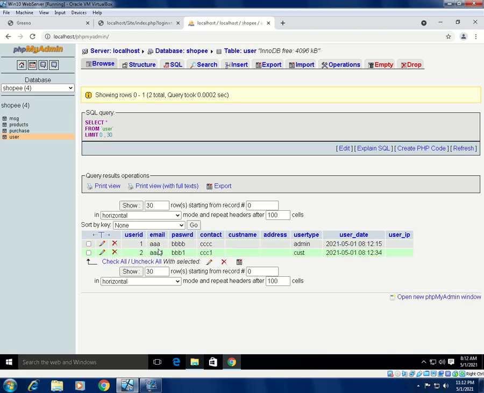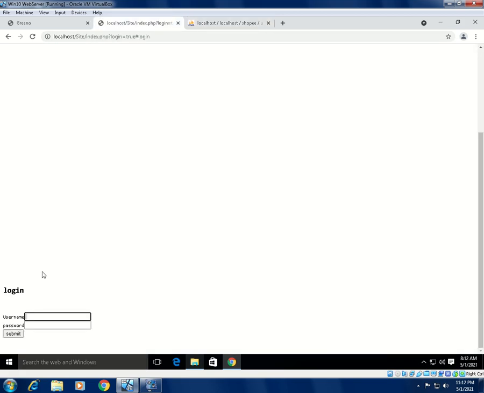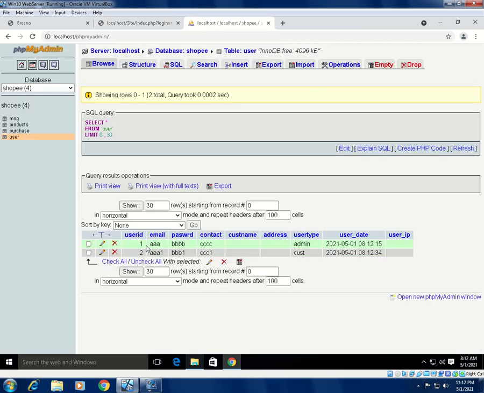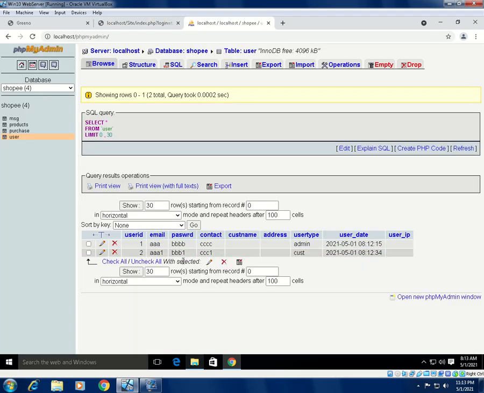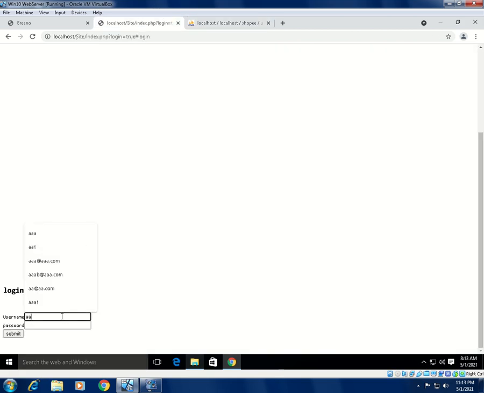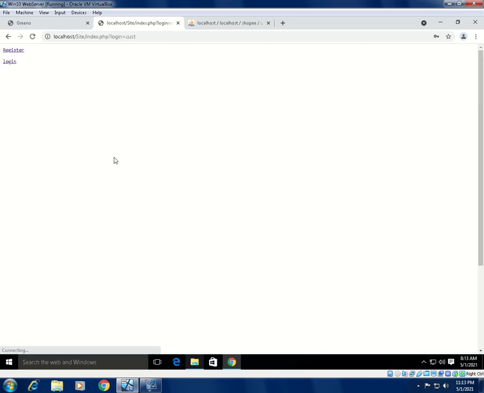So the user can now log in using the accounts given. We have the admin, that's the username and password. It will allow access, and same with the customer, using the username given and the password. It will be allowed access.